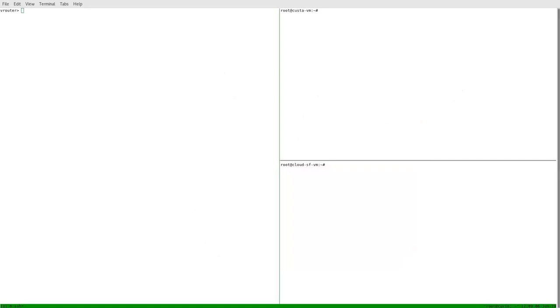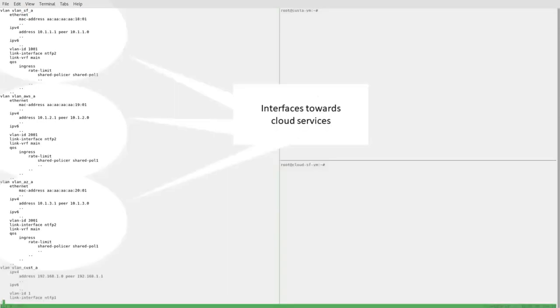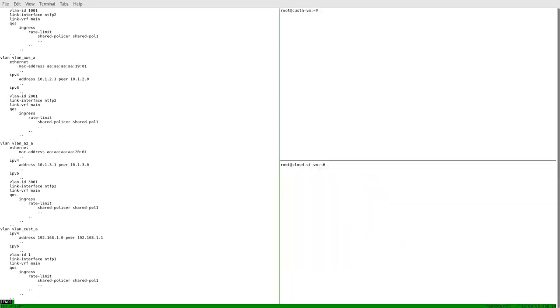Let's start by reviewing the configuration of the vRouter for customer A using the CLI. Each customer is configured inside its own VRF. This maintains isolation between customers. We can see the VLAN interfaces used towards the cloud services on one side and the customer's network on the other side. This customer is connected to Salesforce, AWS, and Microsoft Azure.